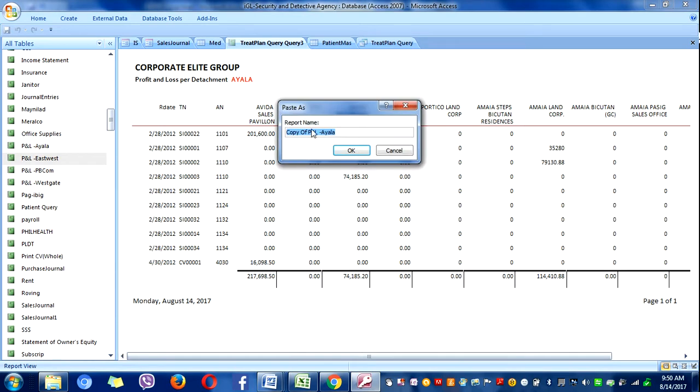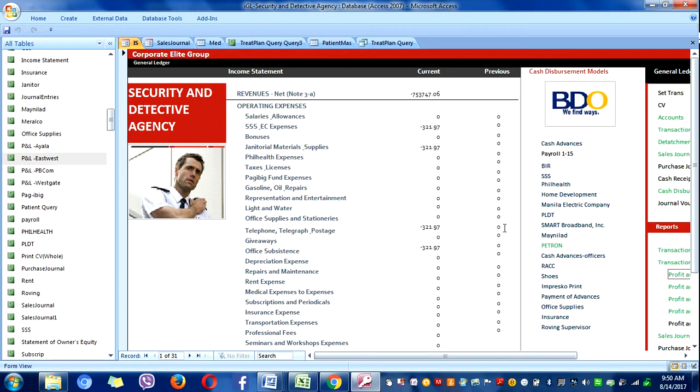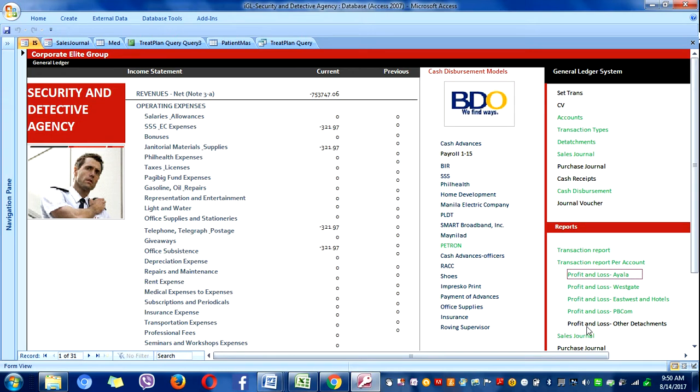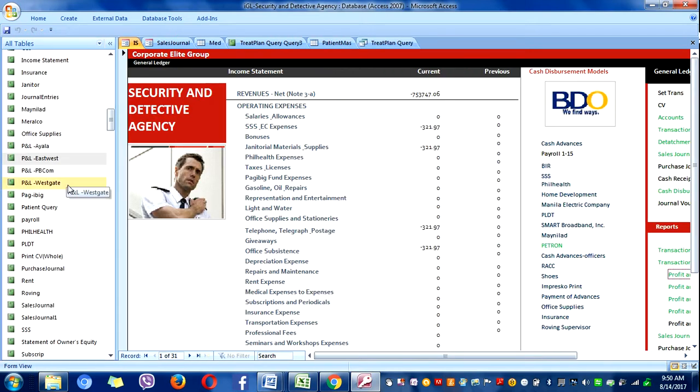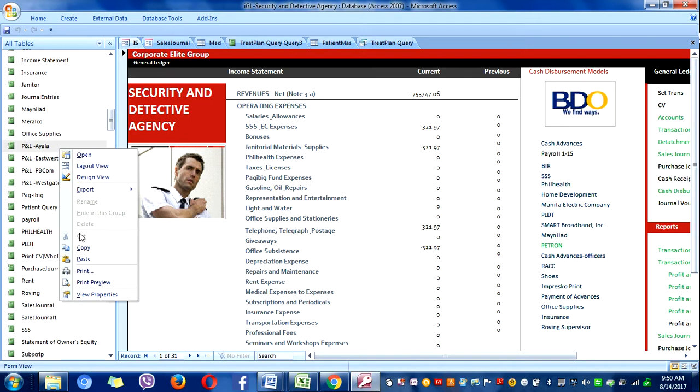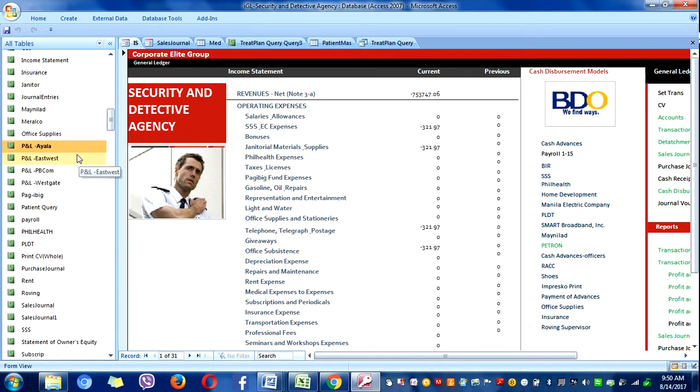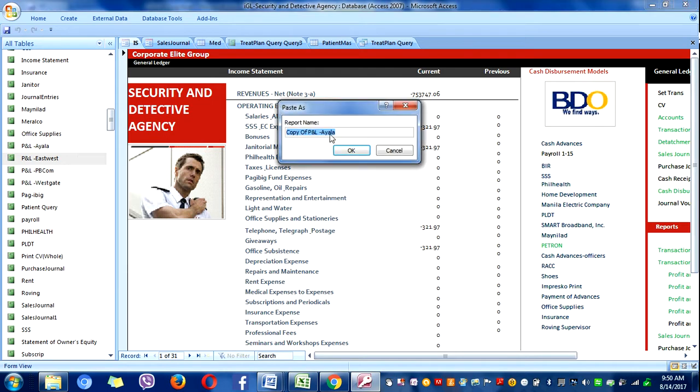So PNL, this time what we define here, hold on, what we defined here is PNL other detachment. So that's what we're going to name that file. Copy again and then paste PNL other detachment. That's including Hard Rock Cafe and so on and so forth. Detachments. Right? So we've done that.